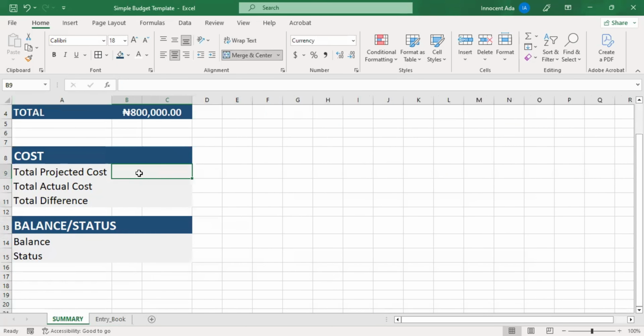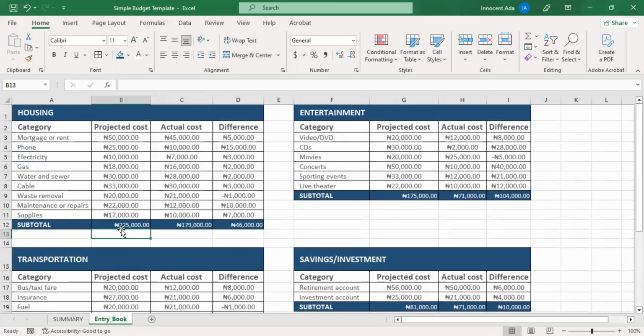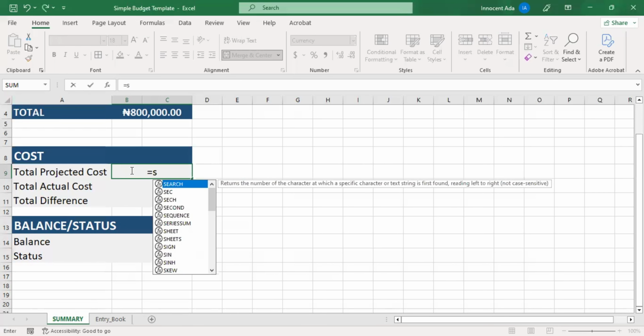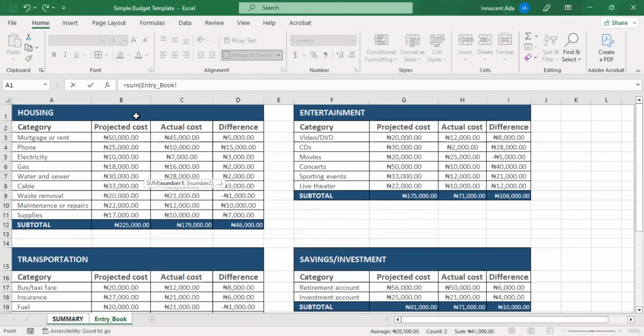We want to put in the total projected cost. We have a lot of projected costs, right? You can see projected cost from different sections. So we want to calculate the total projected cost. To do that, we click on where we want to input our formula and say equals sum. We use sum to calculate total. Open the parentheses. Now, we could just have entered the numbers or the range if it was in the same sheet. But since it's not in the same sheet, we'll click on the new sheet name. You can see the formula continues: equals sum, entry book.